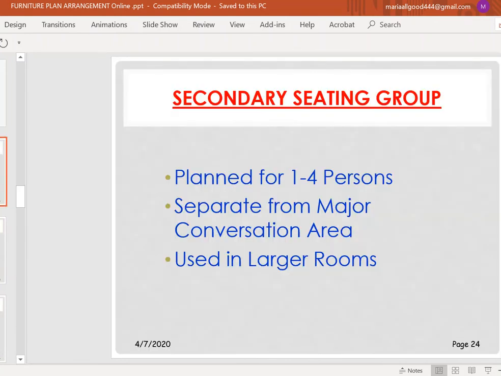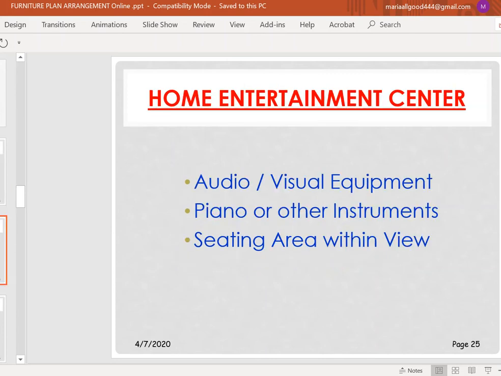And then we want to go into our, so that was the main grouping. Secondary seating, sometimes it's planned for maybe 1 to 4 people. It's separated from the major conversation area, often used, like I said, in larger rooms. Home entertainment centers are usually the audio visual equipment, maybe a piano or other instruments. Might be a seating area with a view. So that's what that home entertainment center seating is.